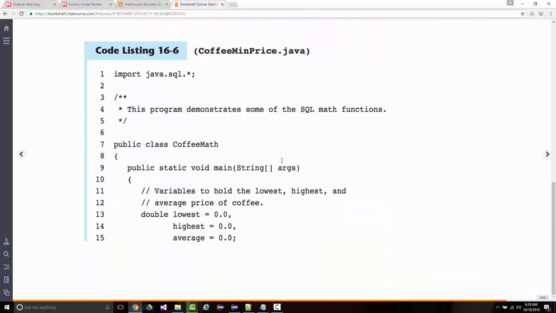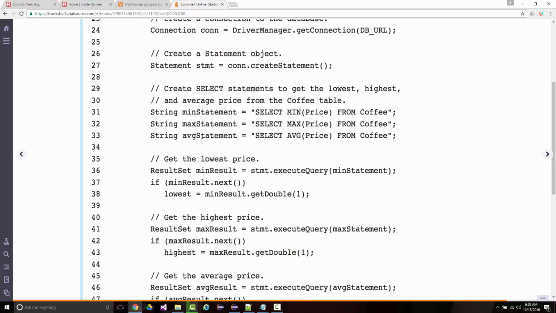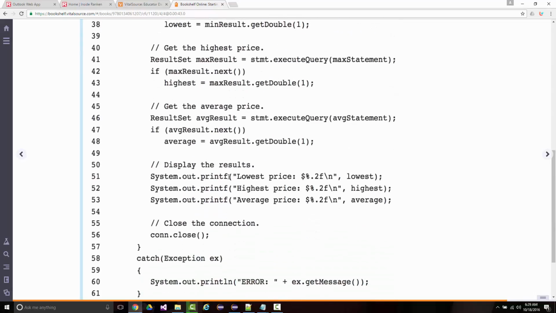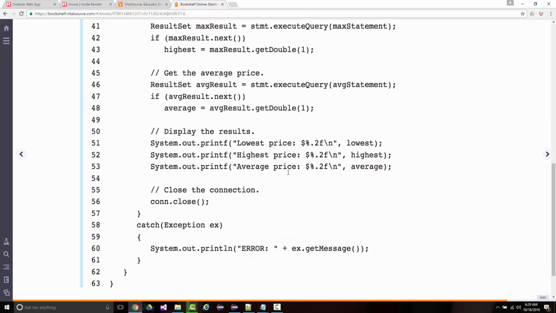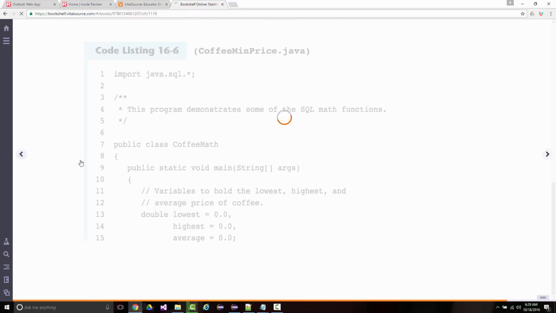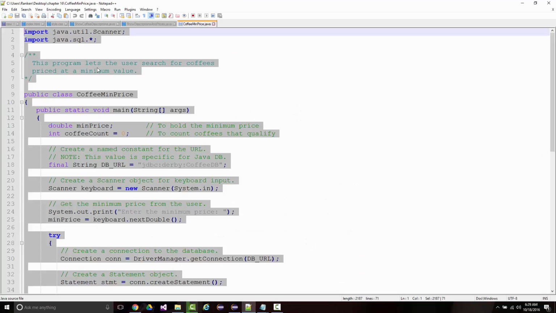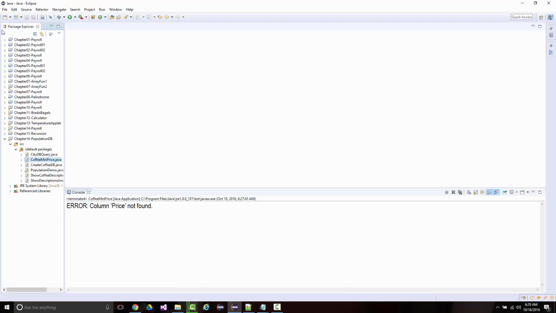So let's look at this as coffee min price. Thought I already did a coffee min price, but we'll see. So now notice what we have in here. We've got a min, max, and average, and I like all that. So I'm going to grab this. Again, this is called coffee min price. Like I said, I thought we already had a coffee min price. We do. So the next one that we put in here, we'll call it coffee min price 2.